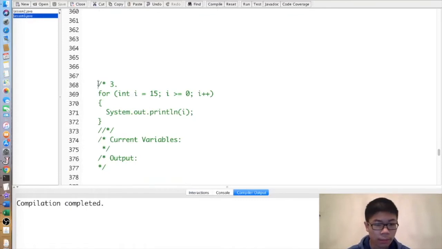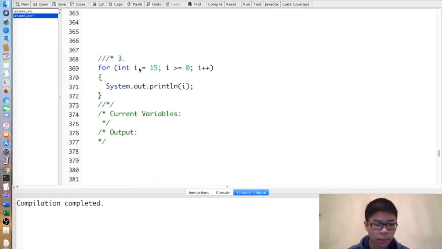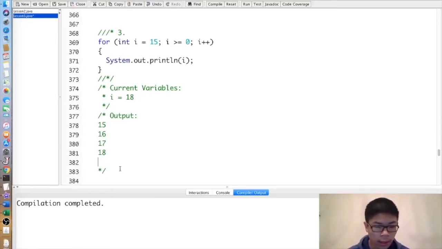Next exercise. So i starts from 15, then 15 is at least 0, prints 15. Then i becomes 16, prints 16. i becomes 17, prints 17. i becomes 18, prints 18, and so on. Because it's basically an infinite loop. i is not going to become less than 0 because I'm increasing i every time.